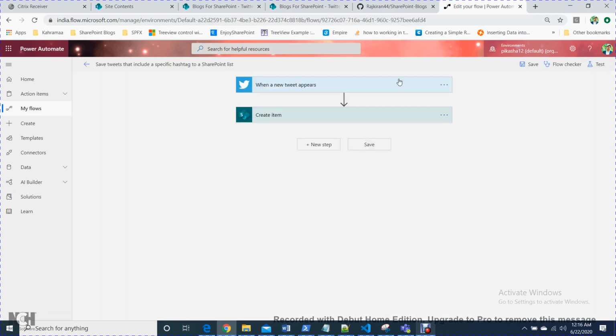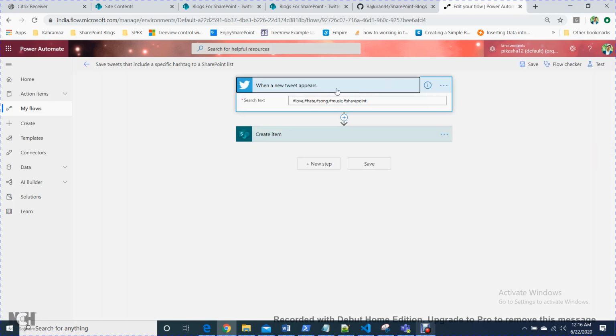If you see the same flow, here I did it like this: hacks, love, hat, song, music, SharePoint. You just put a comma between them. Suppose I want to put my username here. This is my Twitter username. You can put it like this, so that if I am posting any new thing, it will update in the SharePoint list.